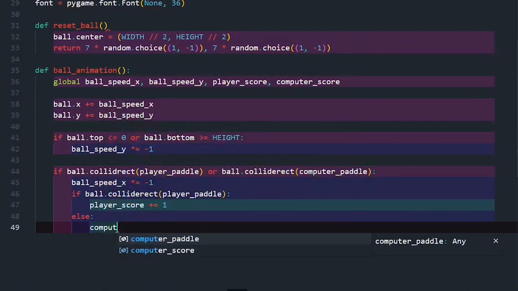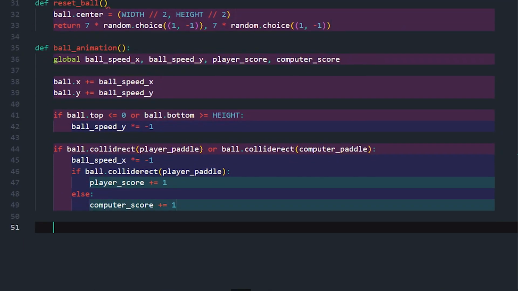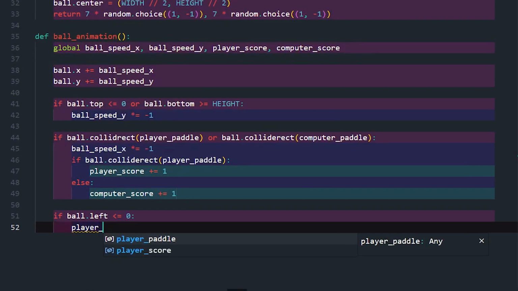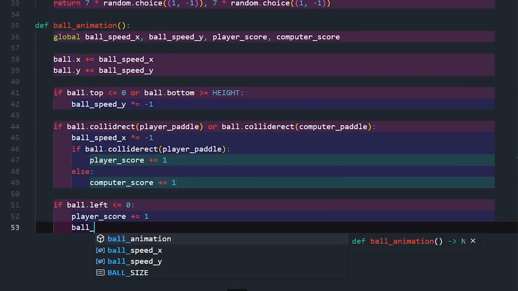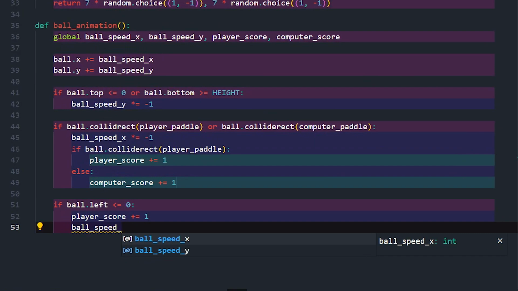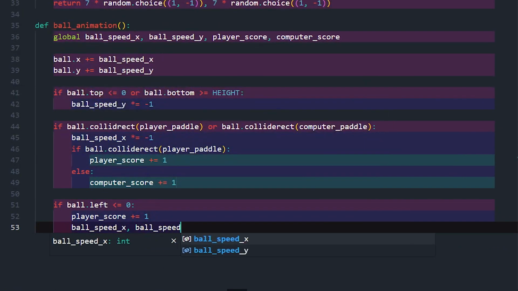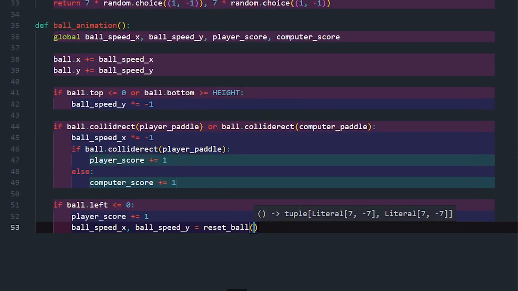Else computer score, well, the computer wins this time. In the case of the ball going out of bound, the score and the ball will be reset. So if ball.left is less than or equal to 0, player score plus 1, ball speed x, ball speed y goes to reset ball.